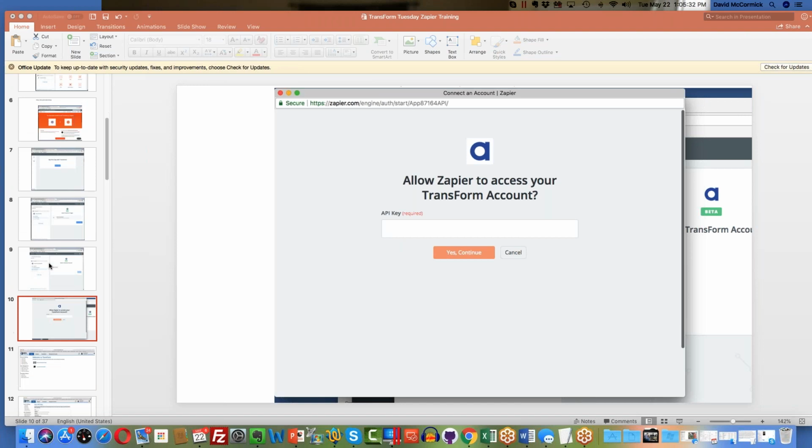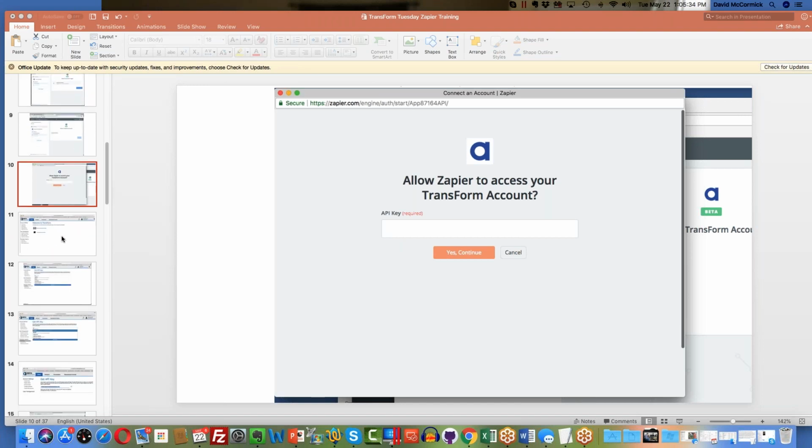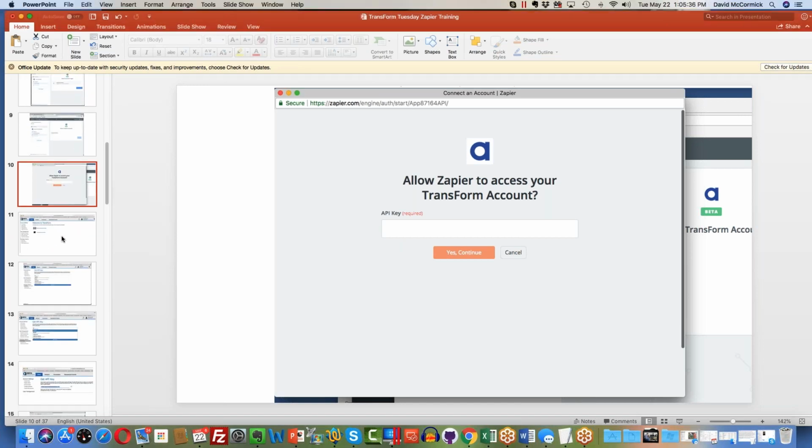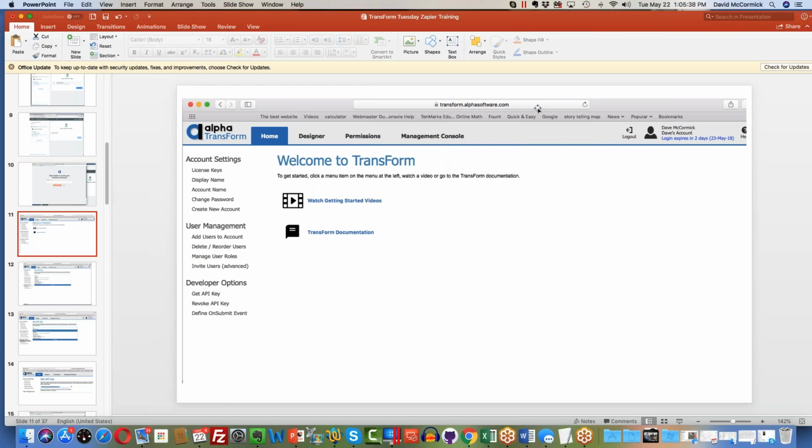To get that, we are going to go, in another browser, to transform.alphasoftware.com, and then you're going to go ahead and log in if you need to.